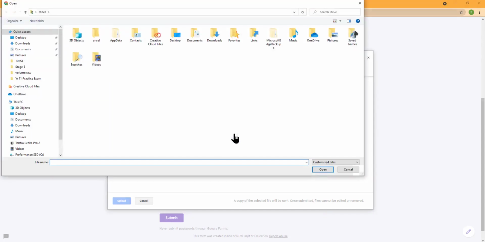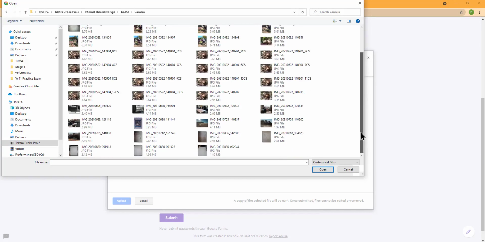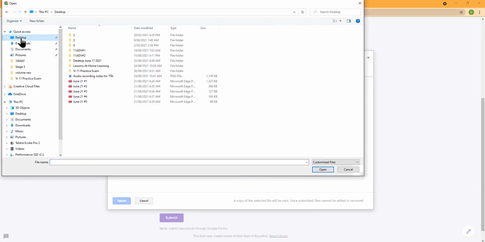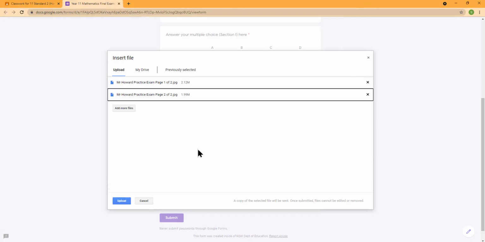Okay, so I'm going to select it from my device. Look, if I wanted to, because I've still got my phone connected, I could go in here and scroll down, and find those photos there. I think it was these two here, but it's just easier to get them off my desktop. So let's do that. I come down to Year 11 practice exam. I don't want the blurry one, that was just an example to show you what not to do. I'll click open. That's it, they're the only 2 files I want. You can see by giving them nice file names, it's just a bit easier.